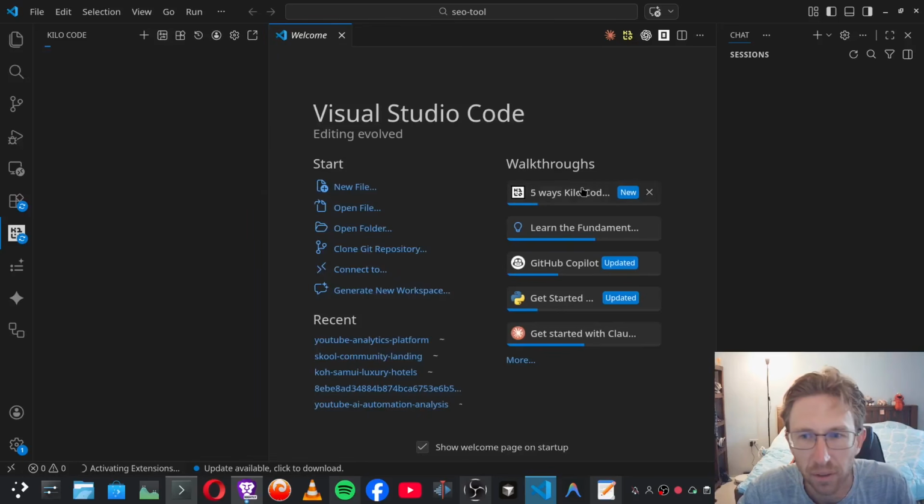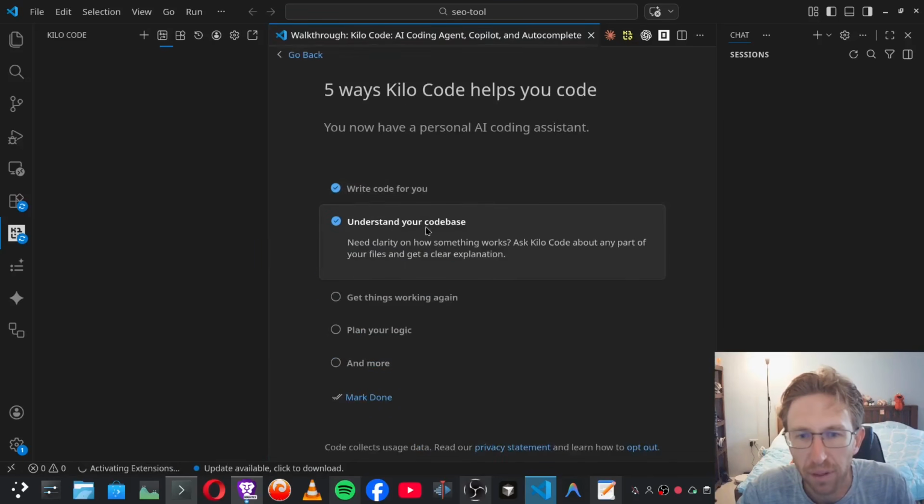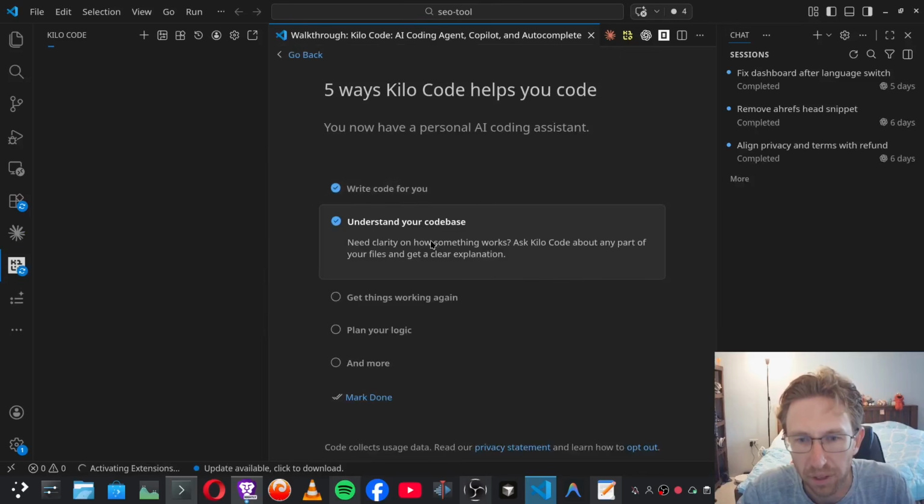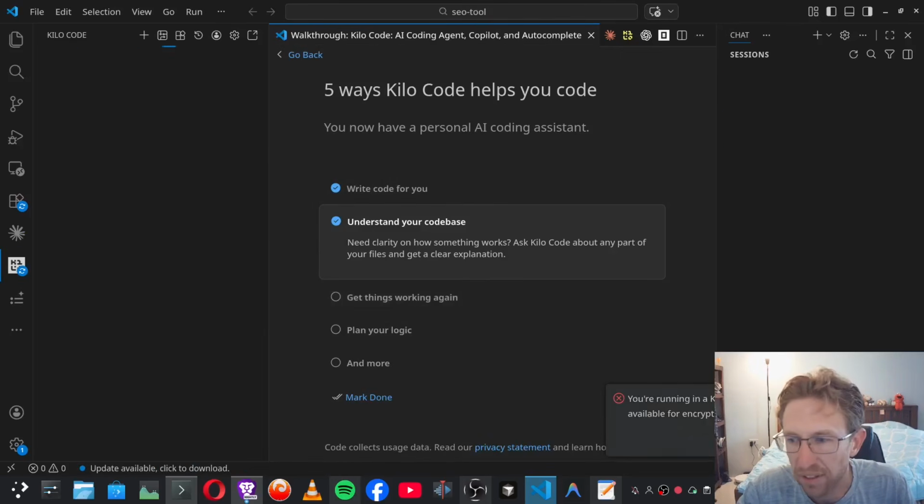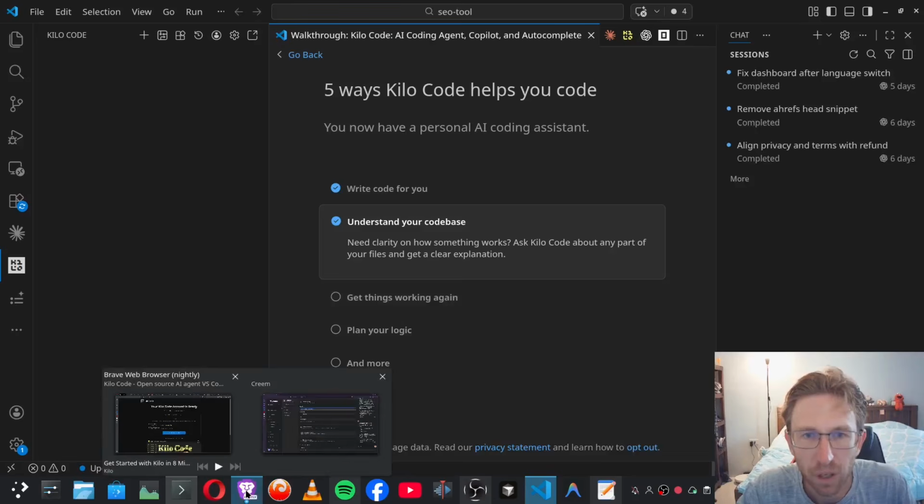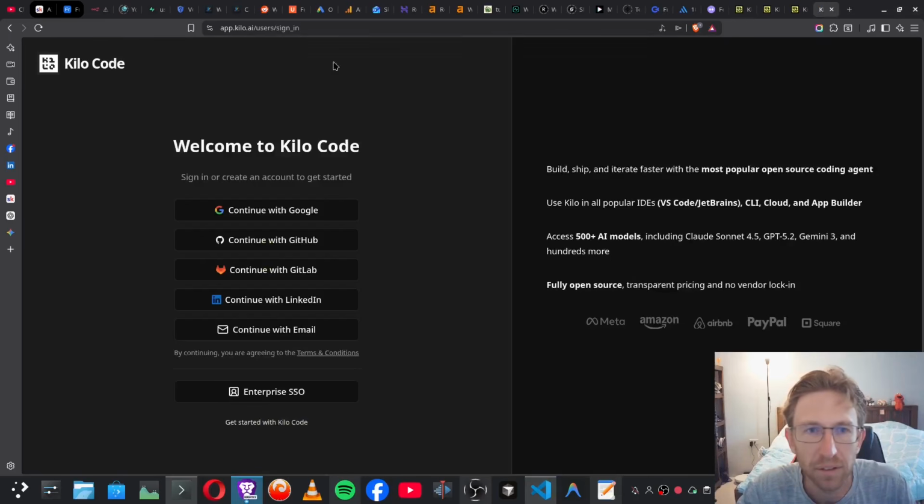So it's just going to take a little while to open it up. And they also have a lot of walkthroughs in here as well. So just basic things to get started. And while that's loading, I'm going to come over here to app.kilo.ai.